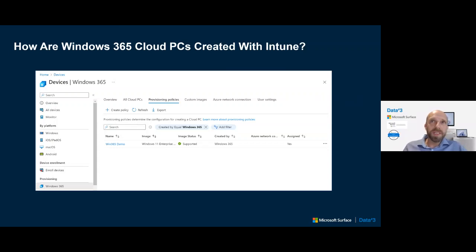Coming back to Windows 365, how are Windows 365 cloud PCs created within Intune? We create a Windows 365 provisioning policy, and this is under the devices node in the Intune console. We start with choosing the region and the network connection, be it a Microsoft VNet that you want to land that PC into, or whether you want to land the PC's network adapter into your own Azure VNets.